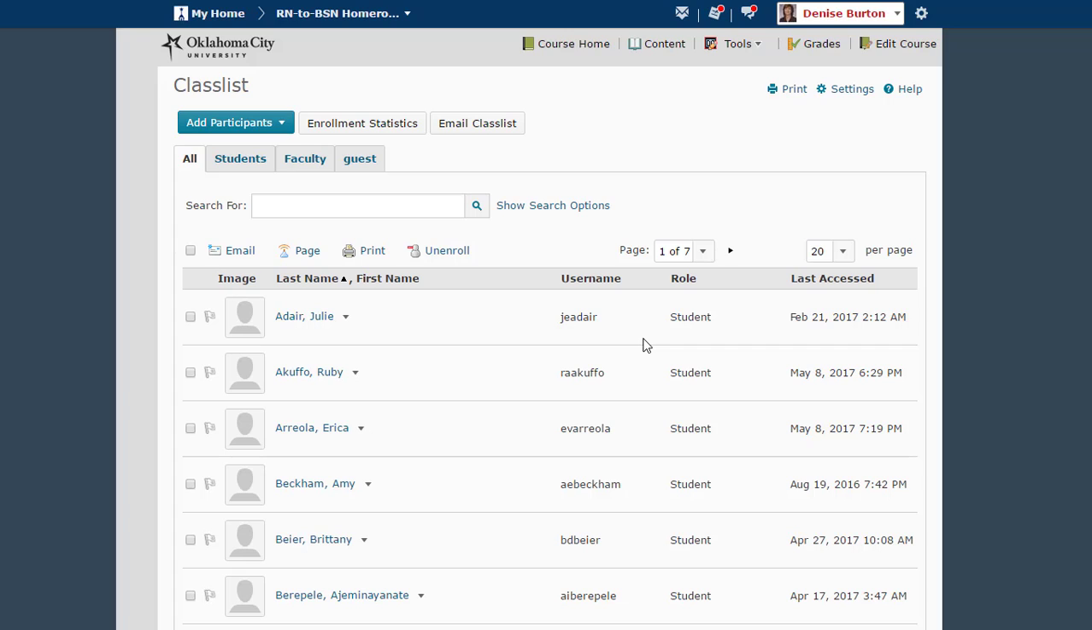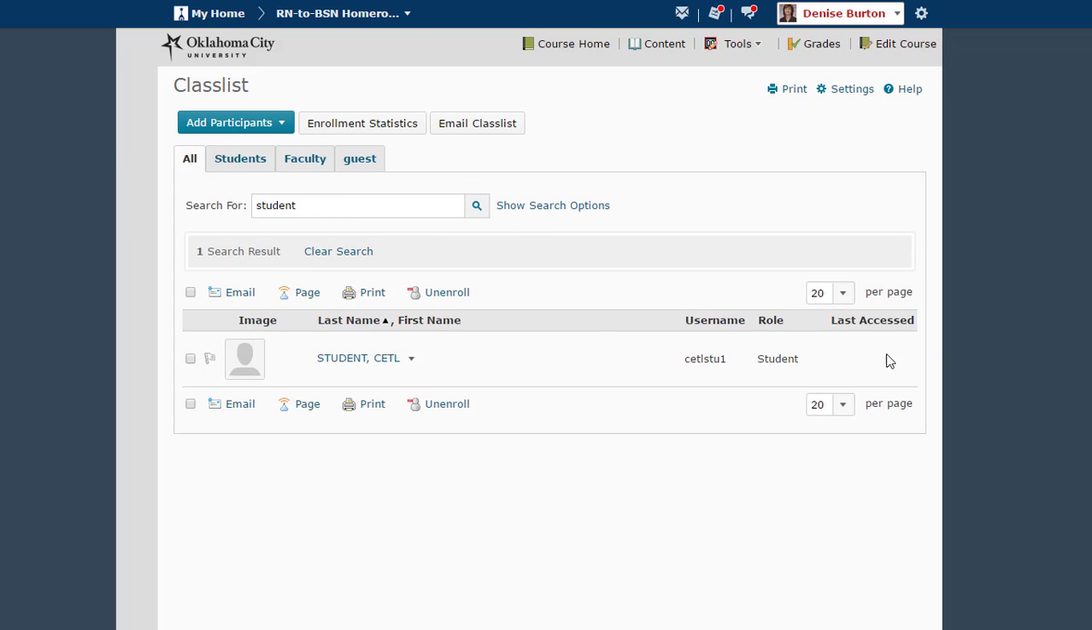Now, it's also possible with this type of account to unenroll students that you have in your course. So I'm going to go ahead and find that student that I had just enrolled, and I'm going to unenroll him. So in the search for box, I'm going to type essentially the same thing I typed to begin with, and hit the enter key to go ahead and do that search. And now I can see this is the account of the student. Let's pretend this is the student I want to unenroll.